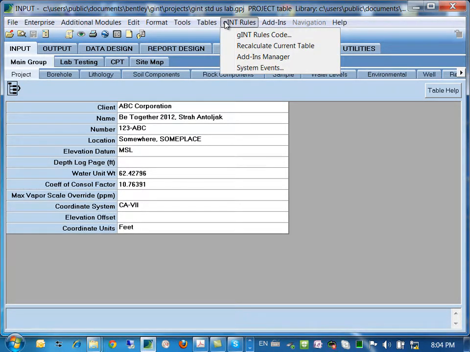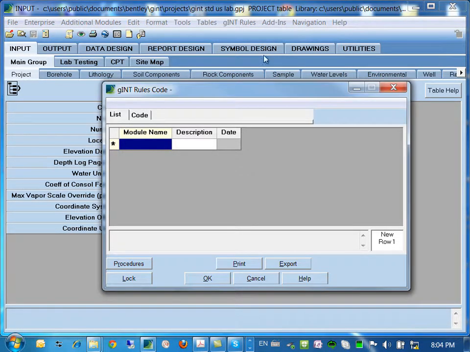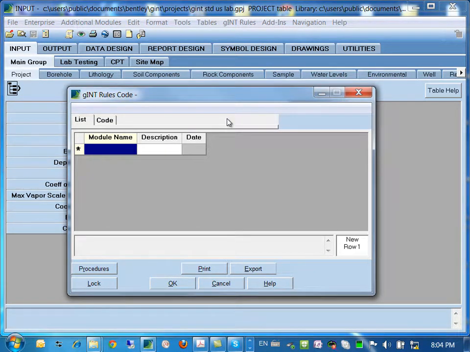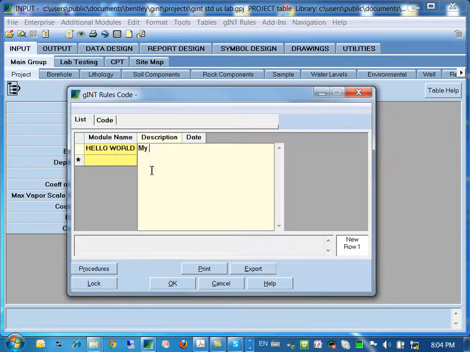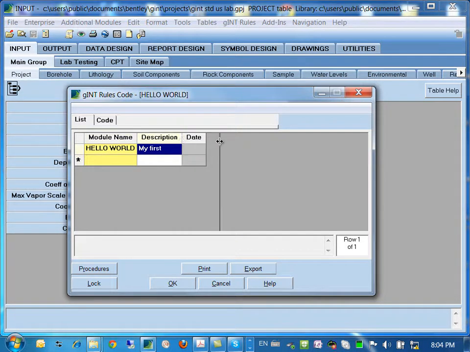So under the gINT Rules menu, there's a gINT Rules Code command. When I run it, I'm going to get the gINT Rules Code dialog box. Here, in the List tab, I can write the name of my module. And description. Once I name the module, I can go to the Code tab and write code.